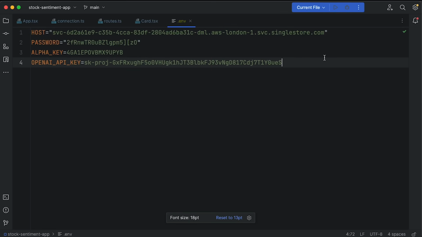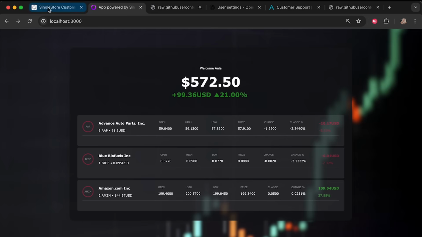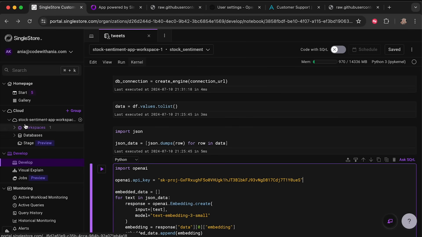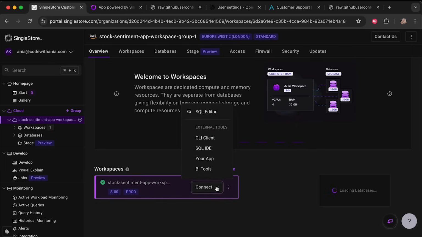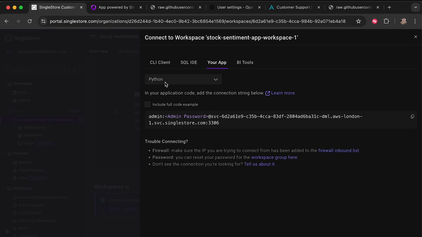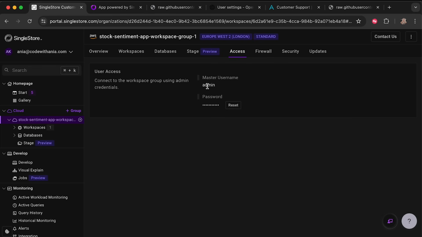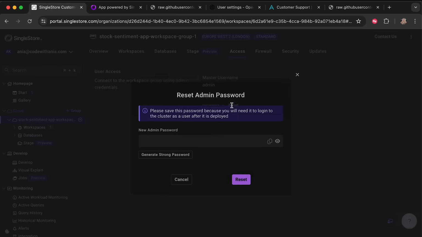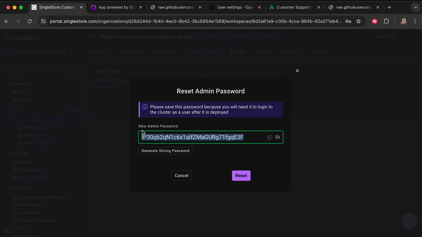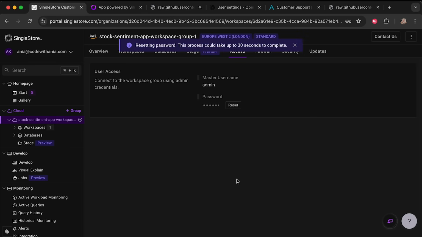Great. Some other things we're going to have to do is just in the env file. We already have our host. We already have our password. We need to also set the DB port and the username. So you can find this here. If you go to your stock sentiment app and you want to connect your app, you will see everything you need. So here is your password in case you need it again. And access, well, your username is admin, and your password, you can reset it. You can generate a strong one. Okay, so I'm just going to do that and click reset. And that means that your username is admin and your password is the one we just saw.